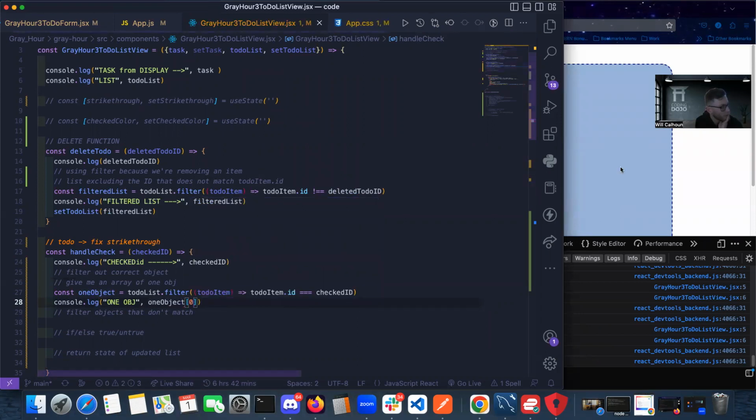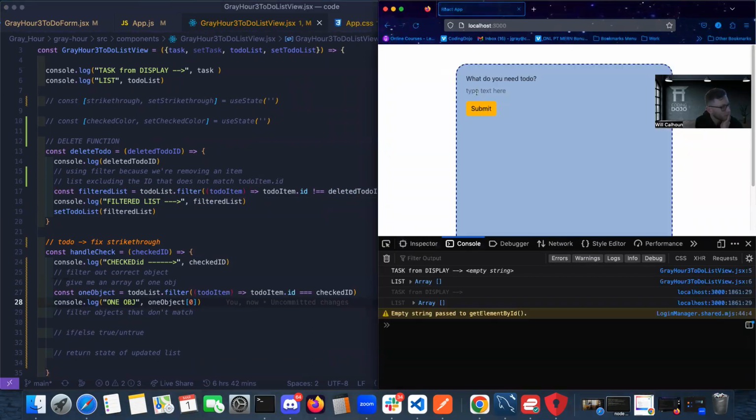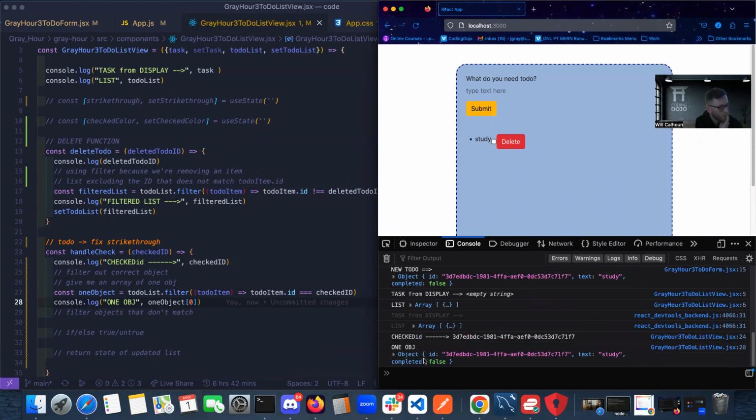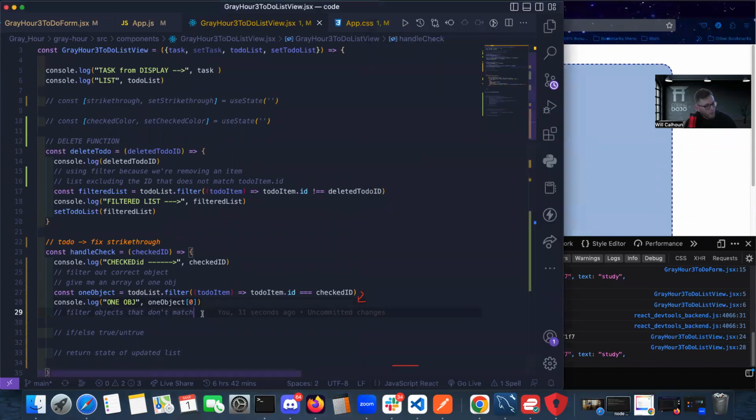Cool. So I'm gonna just do sleep study. And it's click only on the check click, right? Okay, cool. So we know that we can grab this one object and it has this completed key. So now what we can do is within this, we can do some sort of check or some sort of ternary operator, right? That basically says if one object's one object 0 dot completed, right? Because remember, we have to do the 0.